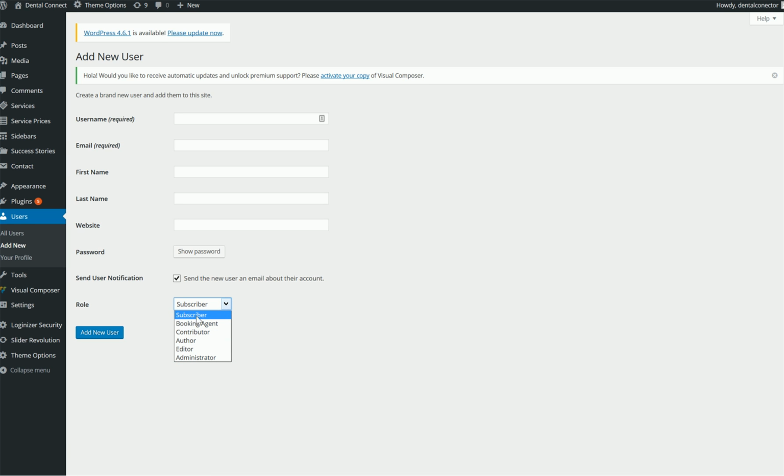As a subscriber, they can only modify text. Booking agent can only modify the contact form. Contributor, it's only for blogs. We don't have to use that. The same for author, that's for blogs. So the main roles we have to consider is either editor or administrator.